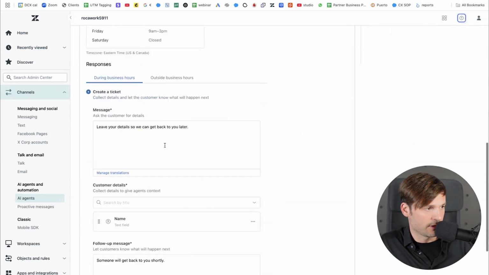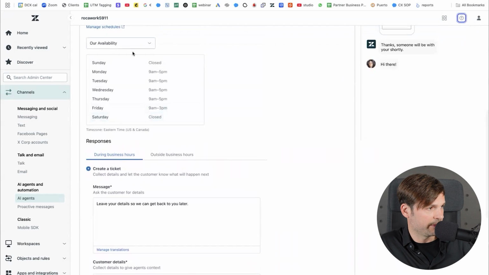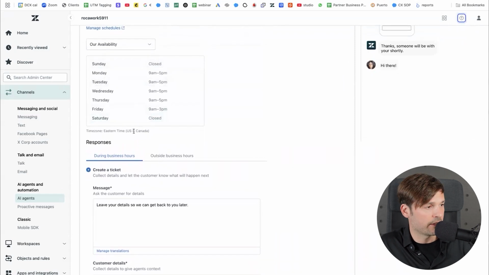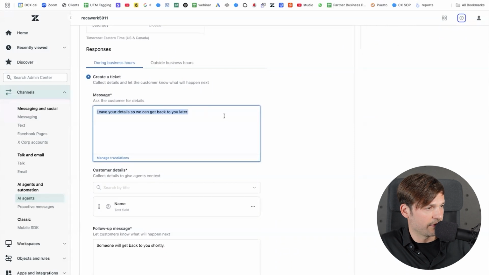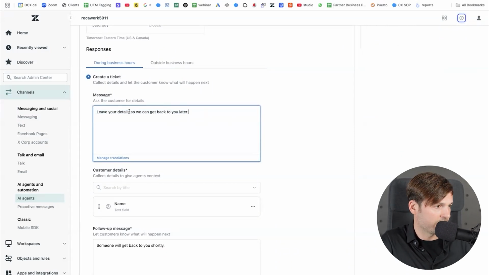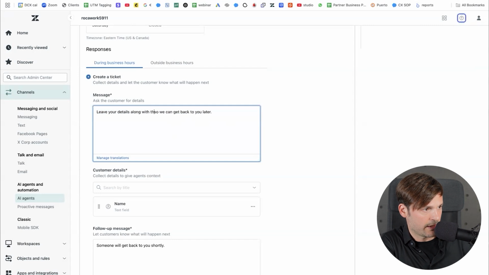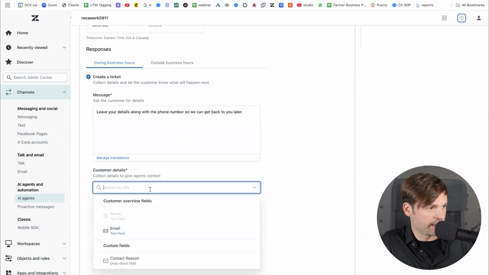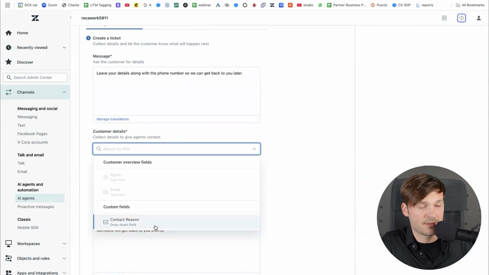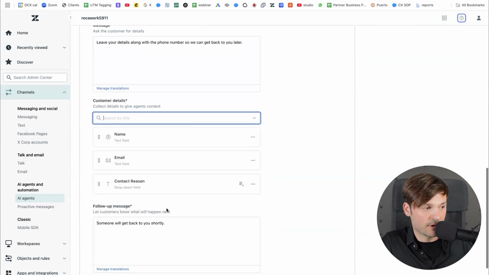So responses, look, I have in here my availability, right? So the one that we created in our schedule. And in responses, during business hours, a message: leave your details so we can get back to you later. Leave your details along with the phone number so we can contact you later. Customer details: name, email, and in this case, look, we only have the contact reason. I'm going to add this one as well, but we need to create another custom field for phone number. So let's do that real quick.